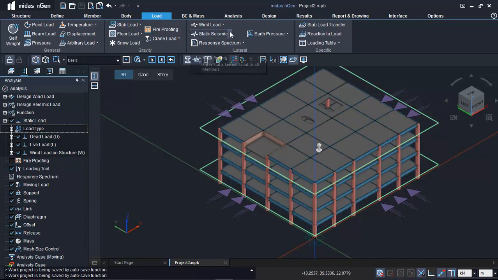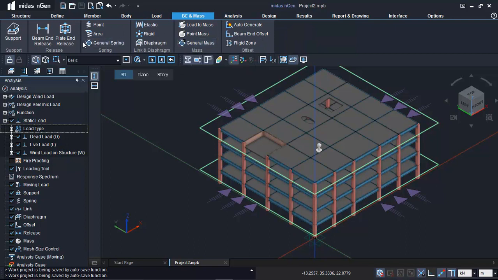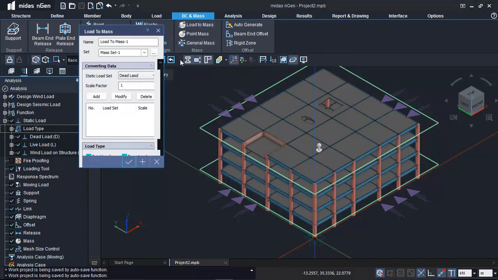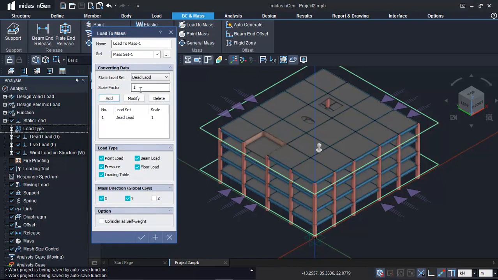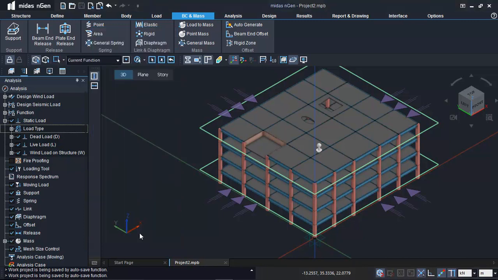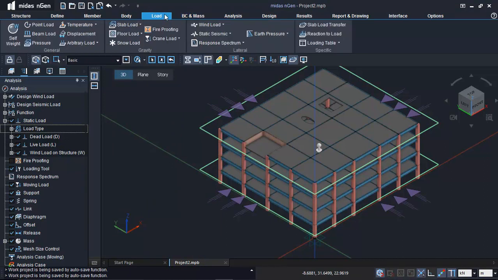Now the next thing is the seismic load. For the seismic load, first we should assign the mass to the structure. We can actually use the auto conversion of load to mass. So we'll use the auto conversion of load to mass and we will assign this as the mass for the seismic action.